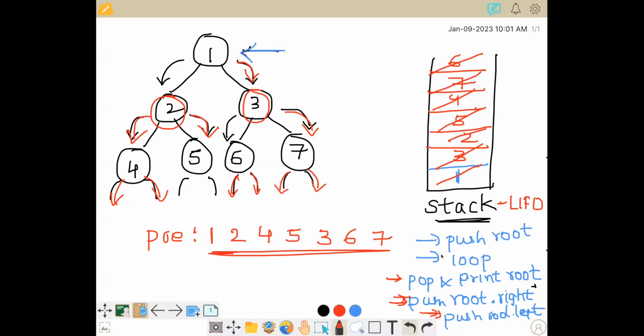What we did here: initially we initialized a stack, then we pushed the root node into our stack, then we started a loop. In the loop, first we pop the top of the stack and we print it, and then we push the right node, and then we push the left node, and we loop until the stack is empty. Until the stack is empty, we continue doing these operations. So this is the iterative way of solving it.